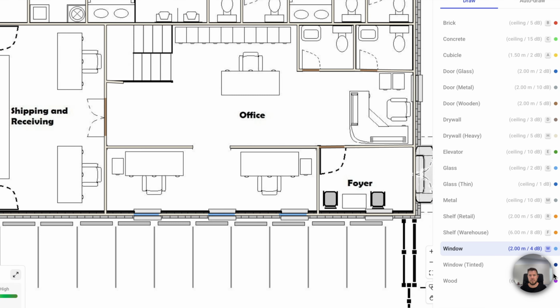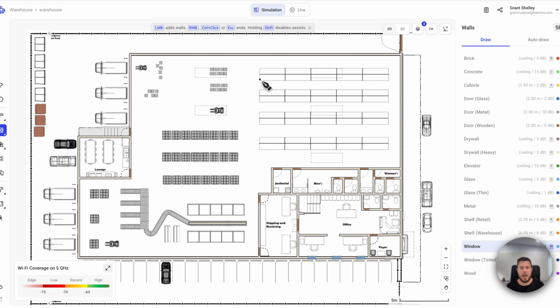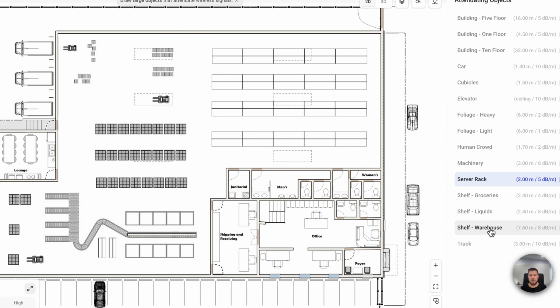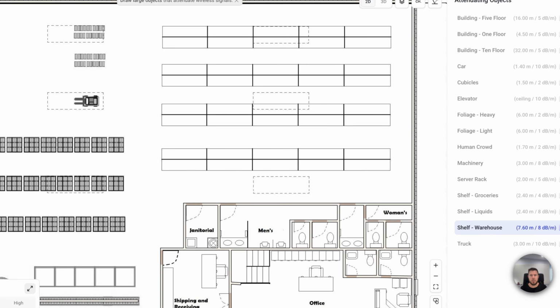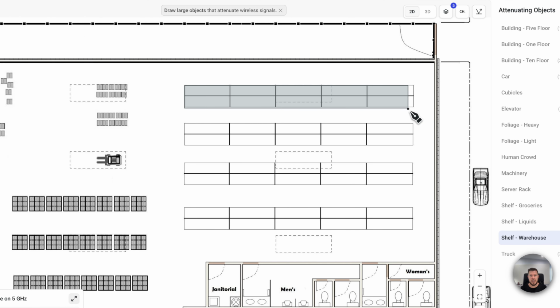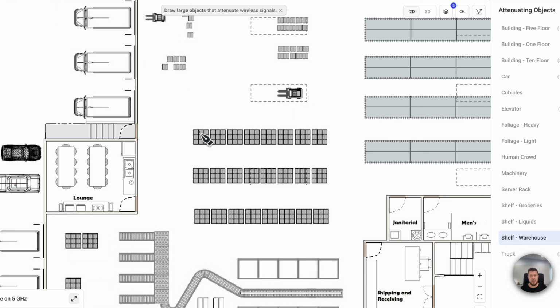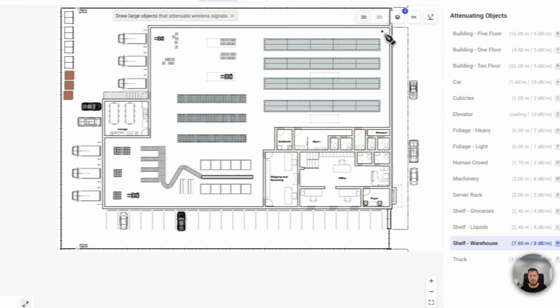Nice and simple. So the next thing I need to do is draw in my warehouse shelves or my warehouse racks. So I'm going to use an attenuating object to represent that. I'm going to go onto the right hand panel here and select the warehouse shelf. I'm going to zoom in just a little bit. And all I do is left click and drag from one side to the other, and just repeat that process for each of those racks. They're now done. And I'll do the same for these other three racks off to the side here as well. And now my warehouse racks are done.